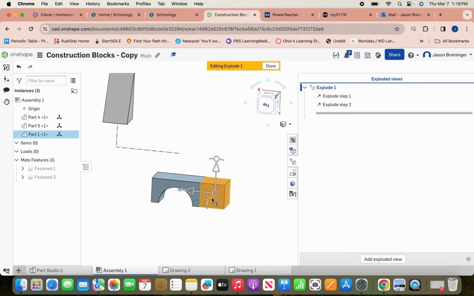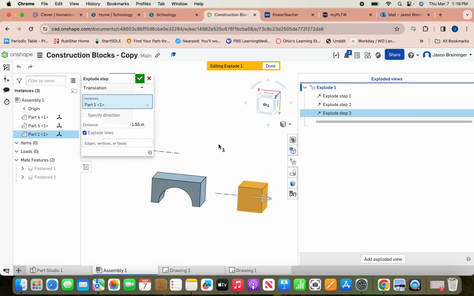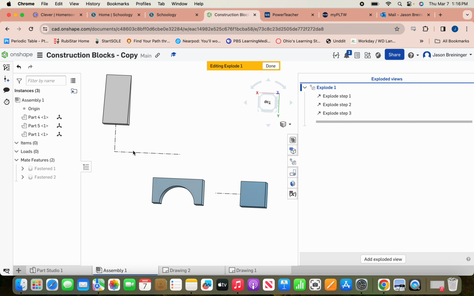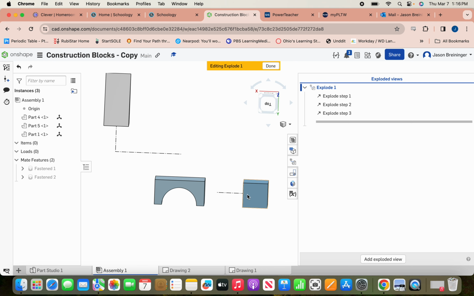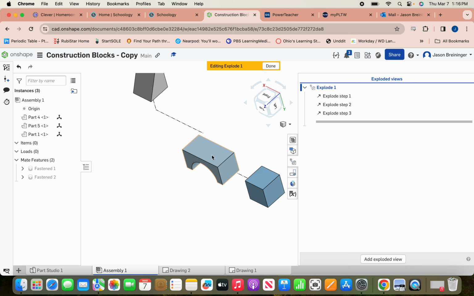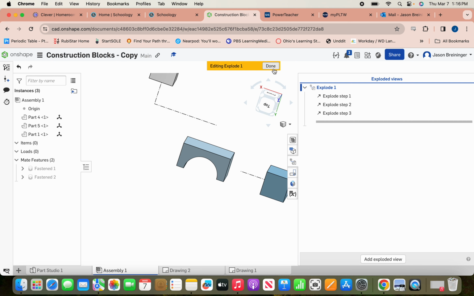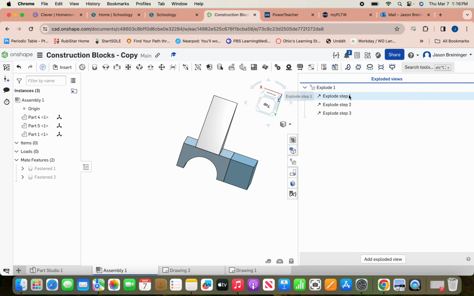My next step, I'll take this and I'll push it out. And I'm not really caring about the distance here, okay? But I have my explode. So this is what my exploded view looks like, right? This is telling me I have to take my triangular piece and pull it down then over, and my cubic piece just pops onto the side there. I can just hit done on this. Notice how everything snaps back together, and I have my explode steps.